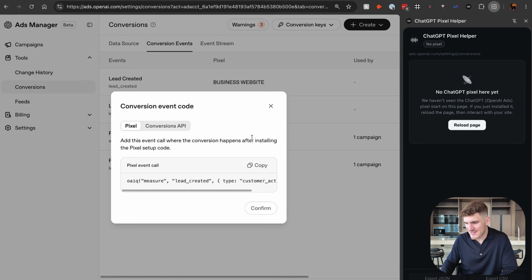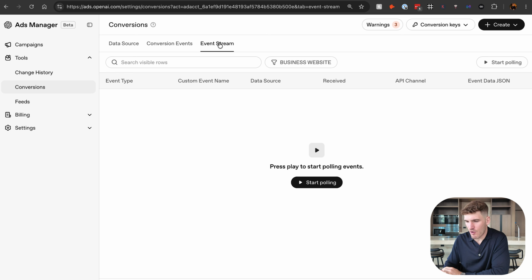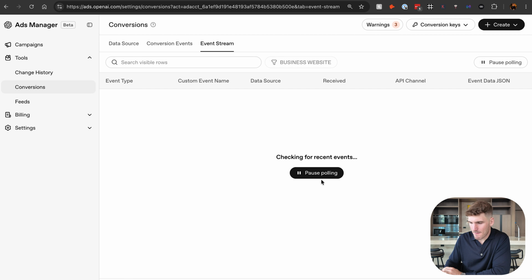So the tracking is definitely getting better. OpenAI is improving, and you can see they recently rolled out this event stream, which essentially, when you click start polling, if you actually complete a conversion on your website, it will show you here whether the event is actually moving from your website to the ChatGPT Ad Manager, which I think is particularly important given that you are actually able to do server-to-server tracking.